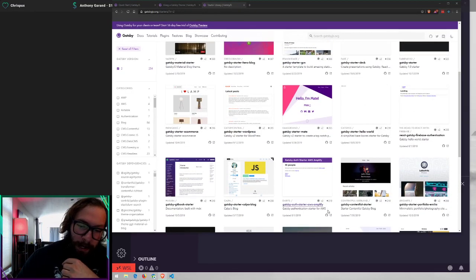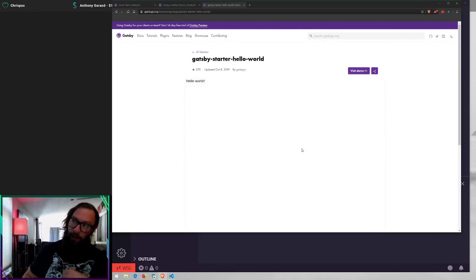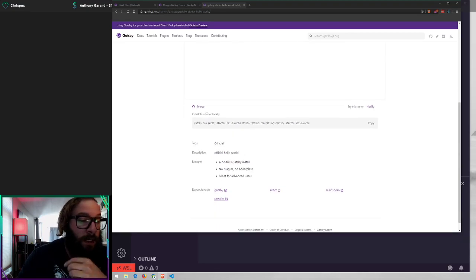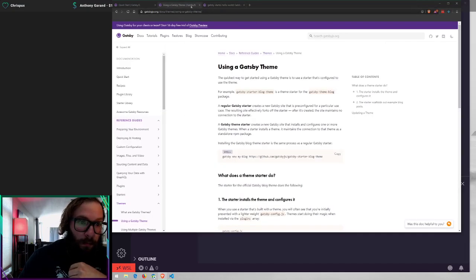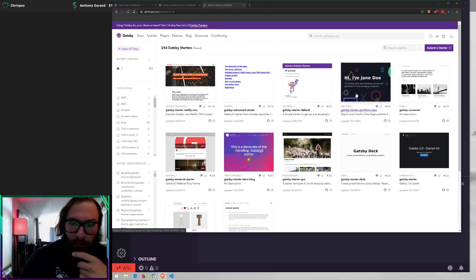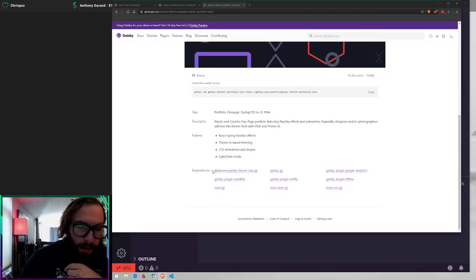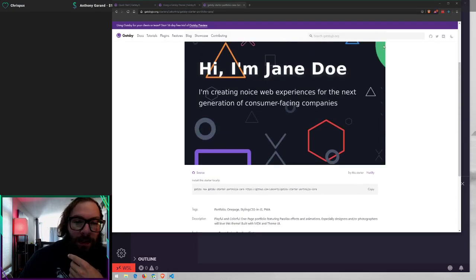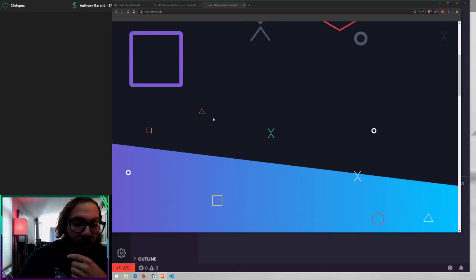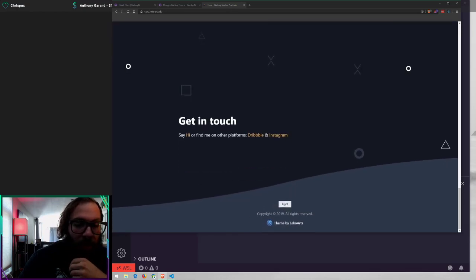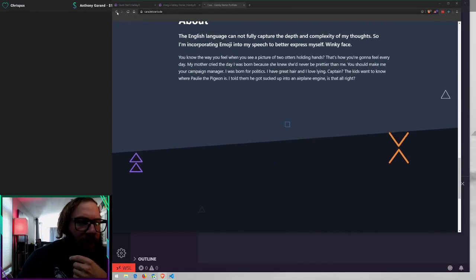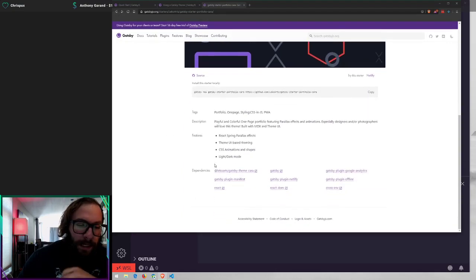There is a super blank one that I like to start with that has absolutely nothing in it. Each one of these starters has a list of the dependencies that the starter relies on. So if we go back to, let's find one of these more robust ones, you can see that the dependencies start to grow as the theme gets more complex. So this one's pretty sweet. I like that little parallax-y scroll. Neat. So yeah, they have quite a few options, but as the dependencies grow, the size of the site grows and all of that type of stuff.